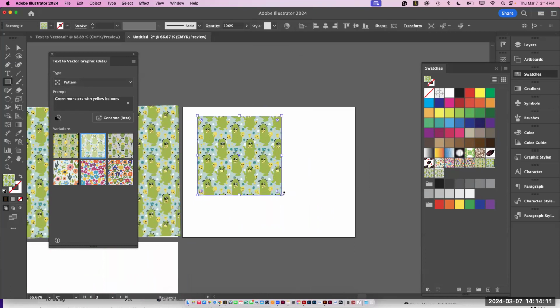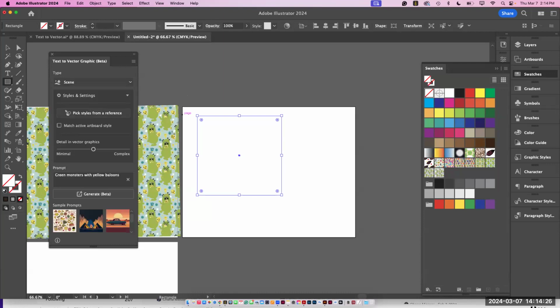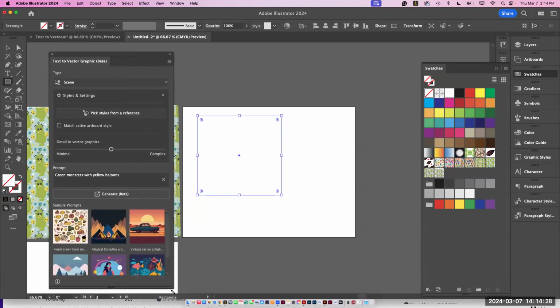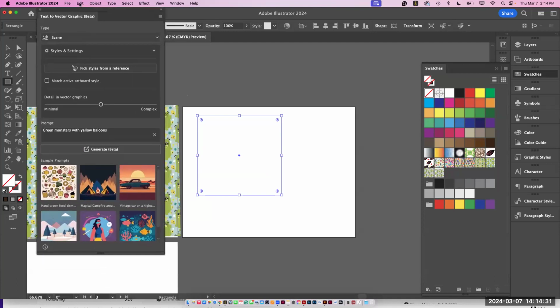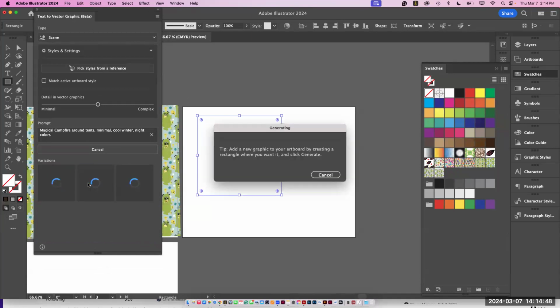I'm going to click and drag. And of course, because I still have it as a fill, it will fill it with the patterns that I have. I'm going to say none. And now I'm going to go into a scene. So what do we have with a scene over here? It's giving you some kind of ideas, a prompt to a scene. The first one is hand-drawn food elements, shapes, and doodles, trendy stuff. The second one is magical campfire. I'm going to do the magical campfire.